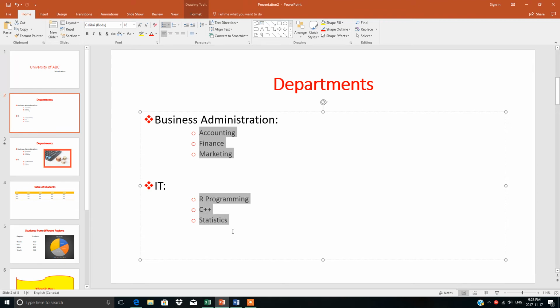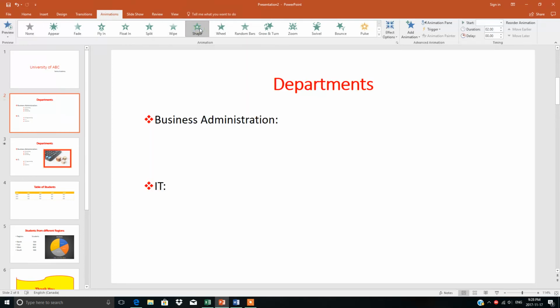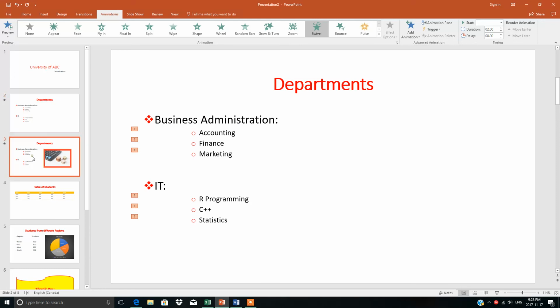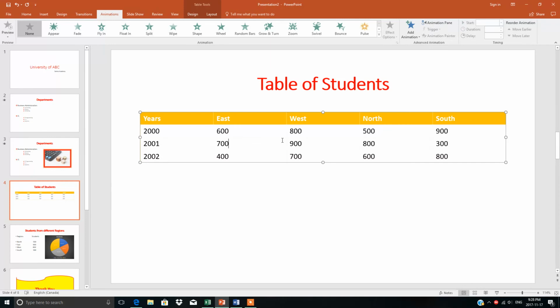So press Control, so these are selected. Go to the animation, how you want to show these subjects to your audience, how they should appear. Okay, so civil effect is fine, right? So same is for the third one. And then go to our table.